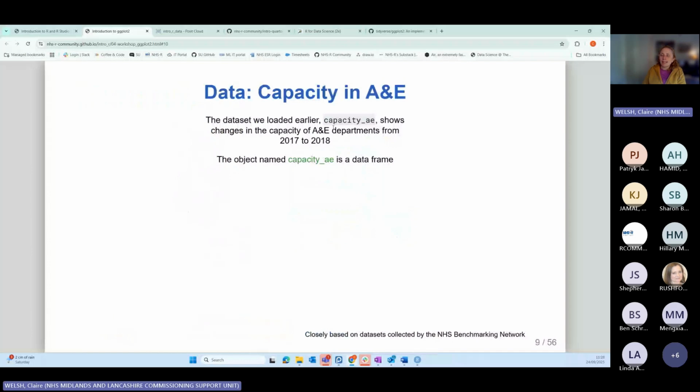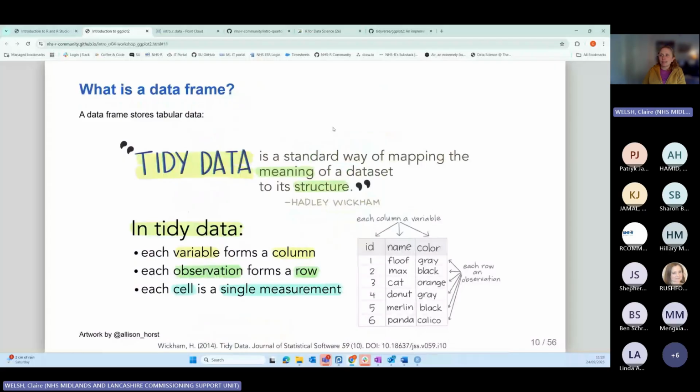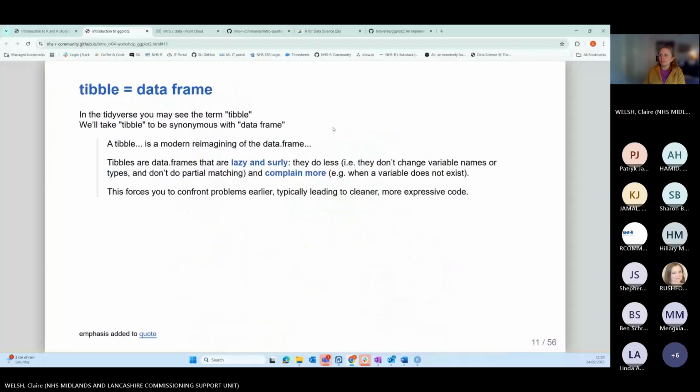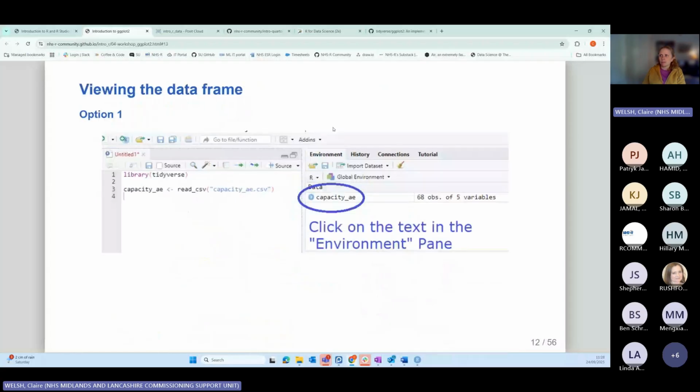The object named capacity AE is a data frame, as we've said, and it is in tidy data format. So let's reiterate this. It's a standard way of mapping the meaning of a data set to its structure, says Hadley. Each variable is a column. Variables are the things like ID, name, and color in this little example, and each observation is a row. Each cell is a single measurement. That's the tidy data format. A tibble is a type of data frame. We take tibble, as I've said, to be synonymous with data frame, but it does a few extra things. Don't worry about it. It's just a data frame. So let's have a look at it. So hopefully you all know how to import that data set into your R.